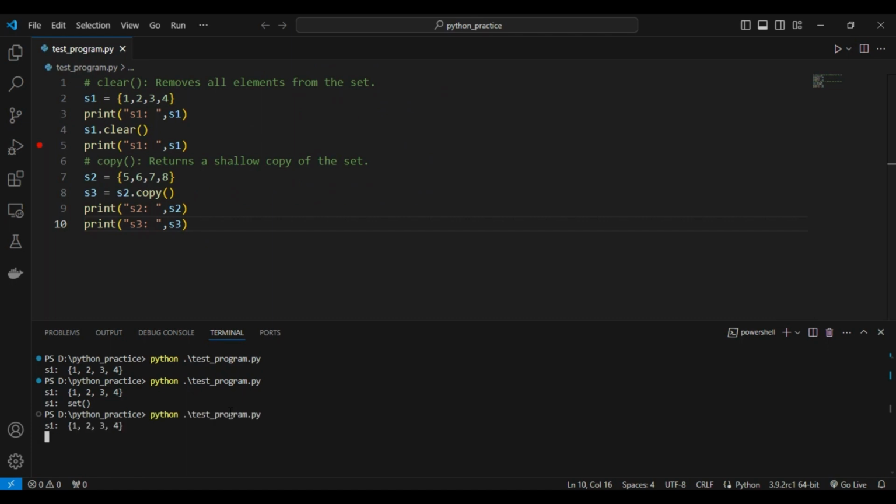And if I run this, here you will find S2 and S3 contain the same elements, right? So this is the shallow copy concept. If you want to know details about this concept, you can check that video.